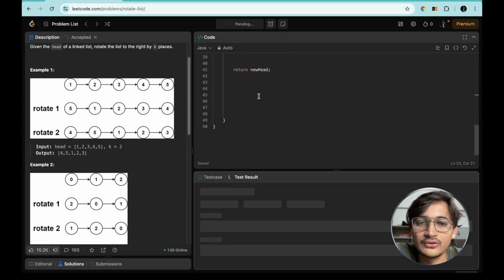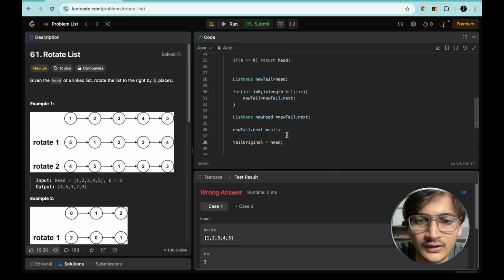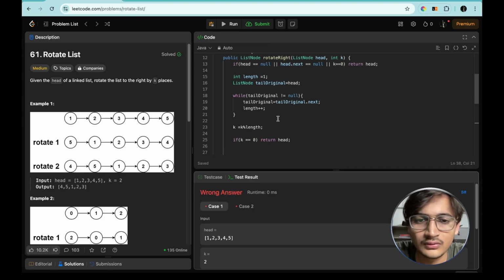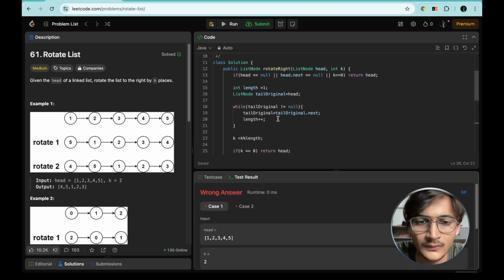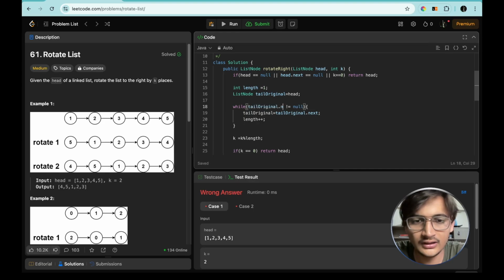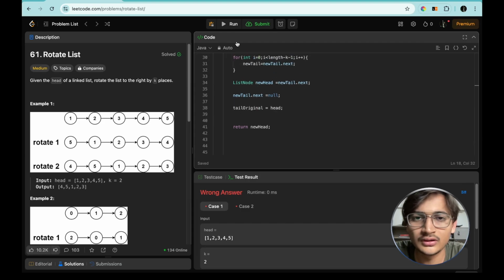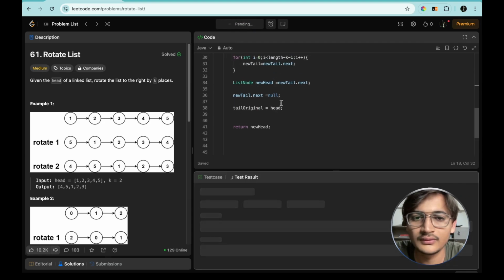So now we can try to run this. Okay guys, so there is an issue. So let me see. Okay, so this should be tail original dot next, otherwise we will not be able to calculate the full length. And now let's try to run this.